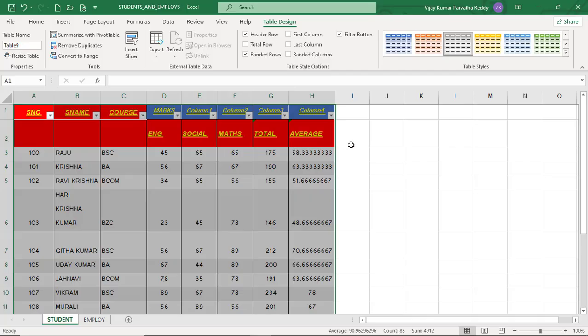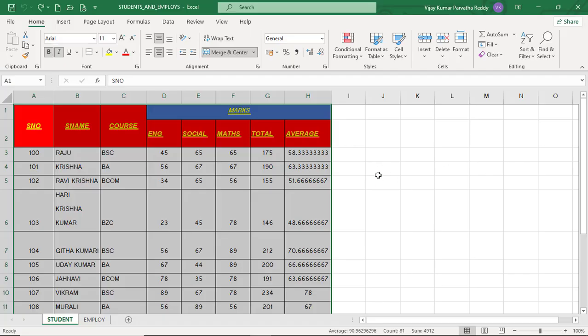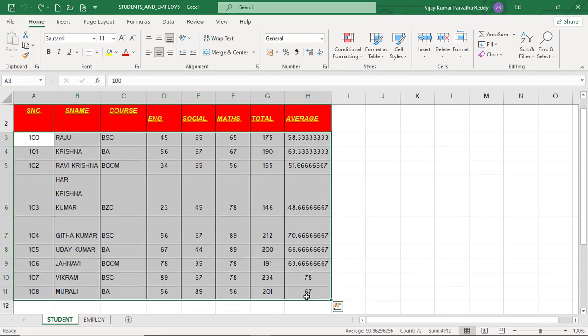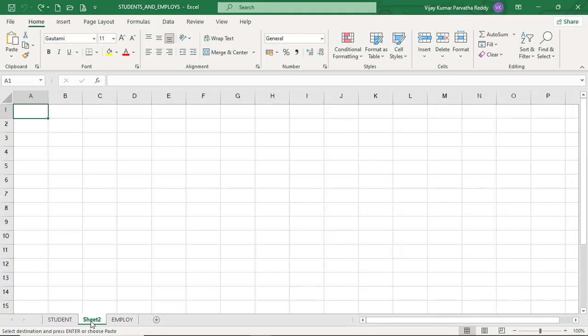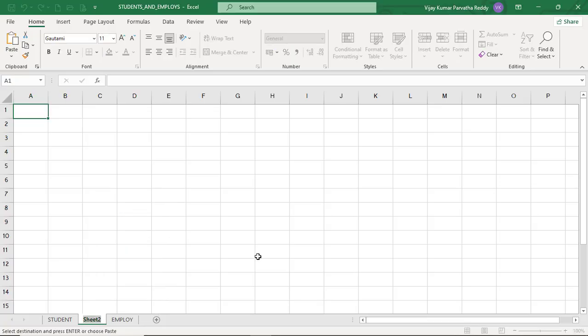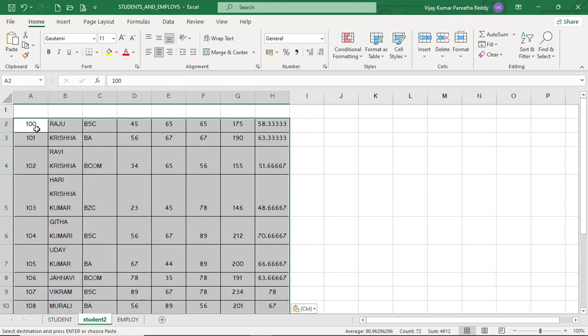So I am pressing Ctrl Z and I am copying the data alone, selecting this data, and I am going to place this data in a new sheet. Ctrl C, I am pressing Ctrl C and I am going to use one new sheet, renaming this as student 2. Okay. Here I am going to paste the data. After one row I am going to paste the data.